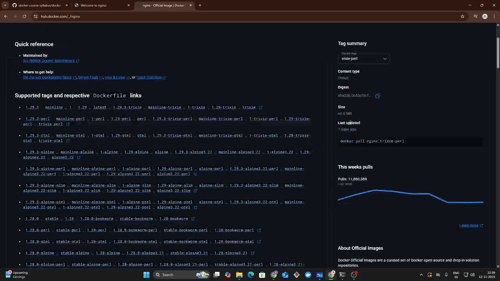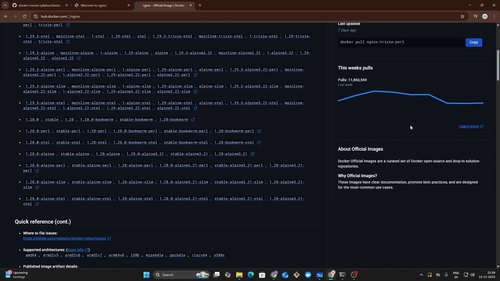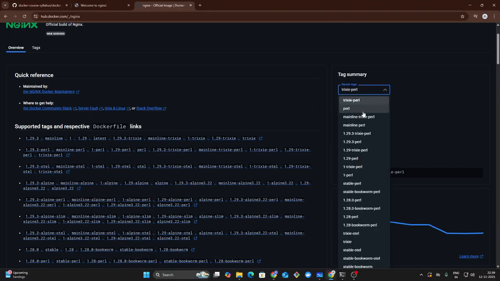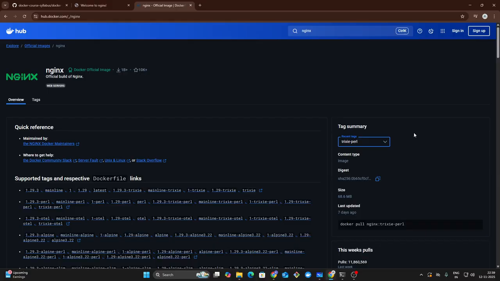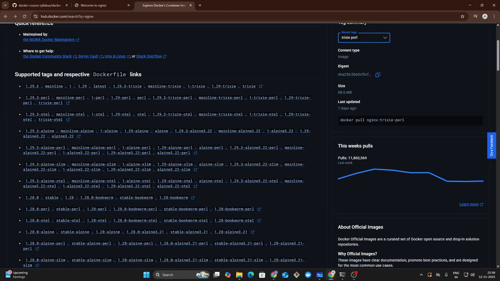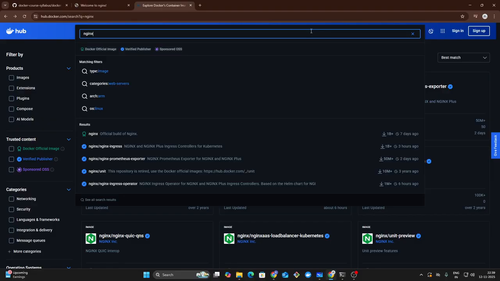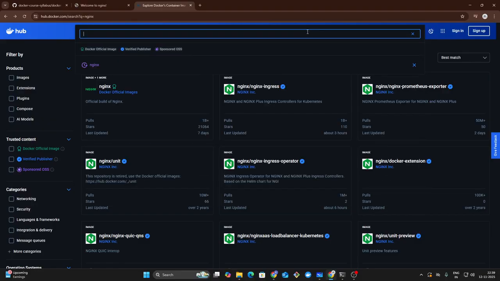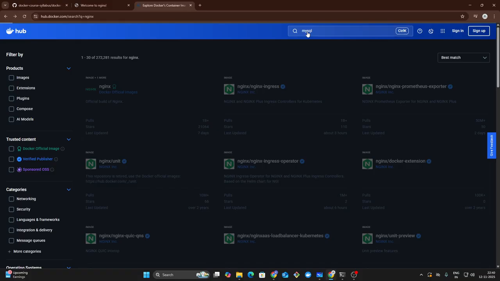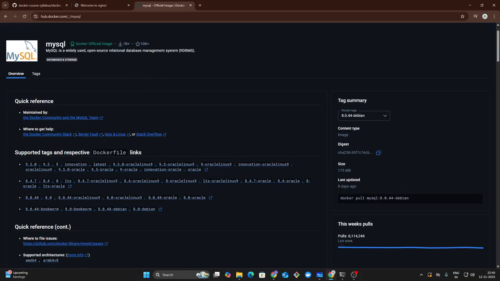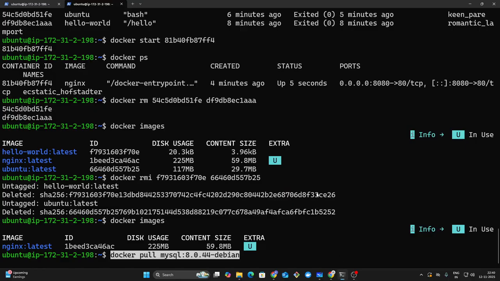With the help of this command you can pull. If you want only nginx, you can pull it based on the need. So this is the way to pull an image from Docker Hub. For example, consider MySQL. If you need to work with MySQL, you can pull it. Just go to the official image of MySQL, copy this command and paste it.